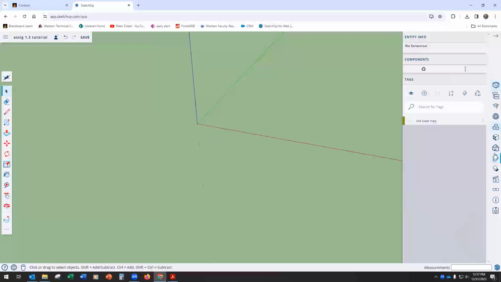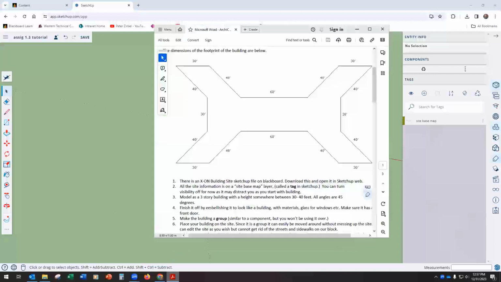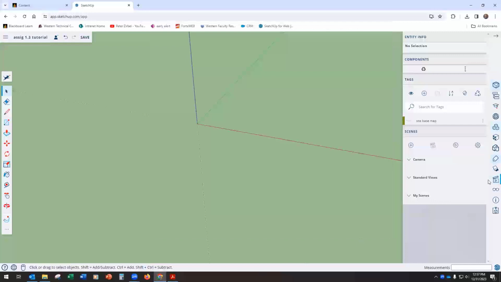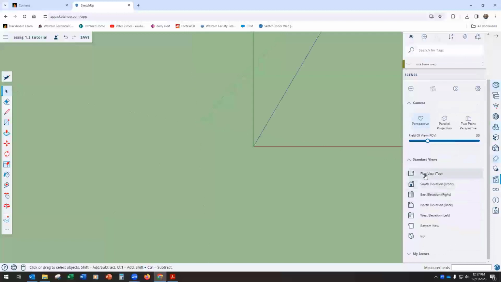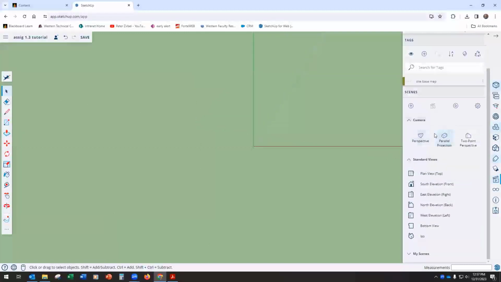Now, just like we did in the first assignment, if I'm going to draw a floor plan of this building, it's easier for me to get my angles right and get my dimensions right and make sure I'm on axes if I'm looking at it square down in plan view without any perspective distortion. So I'm going to highlight this, I'm going to go to plan view, and I'm going to go to parallel projection, which is just like we did the first assignment.